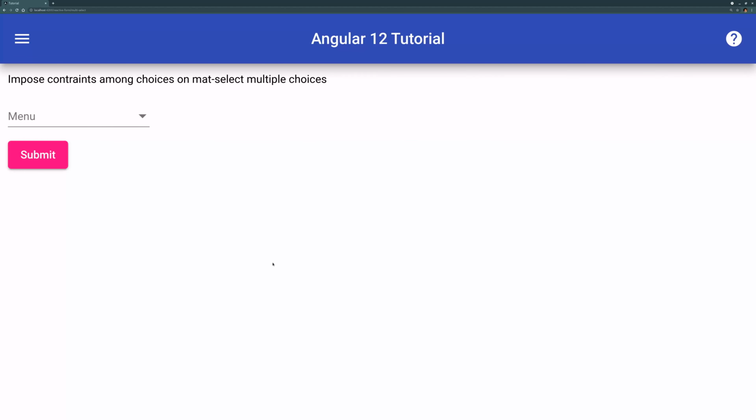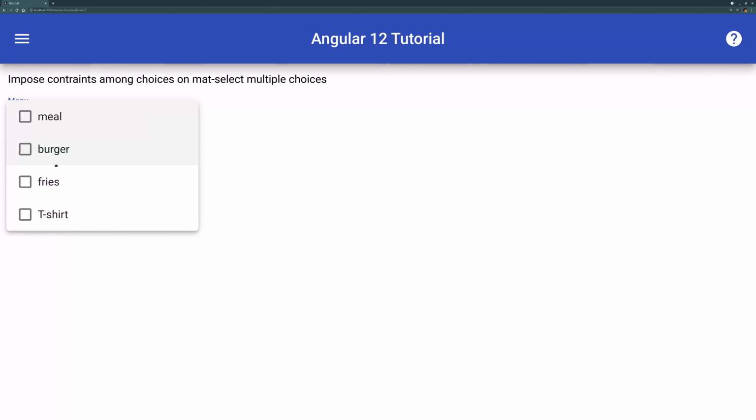Hello, in today's video I'm going to talk about how to impose constraints or business logic on Angular's multi-select drop-down menu. For example, here we have 4 items: meal, burger, fries, and t-shirt. If you select meal, you can no longer select burger or fries. They're grayed out. If you deselect, they are activated.